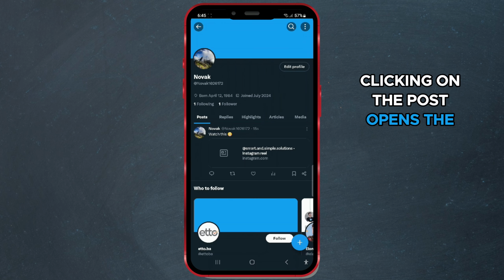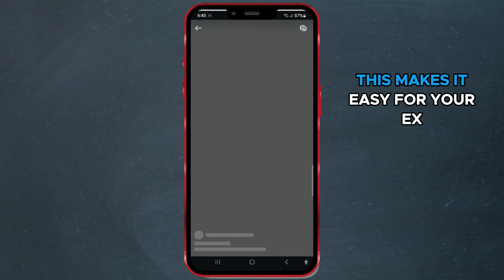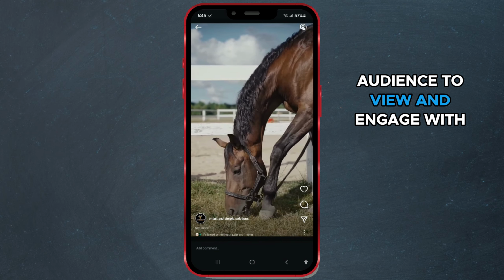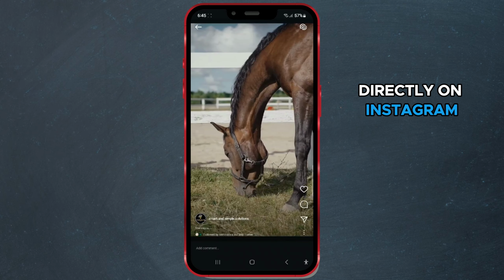Clicking on the post opens the Instagram Reel. This makes it easy for your X audience to view and engage with your content directly on Instagram.